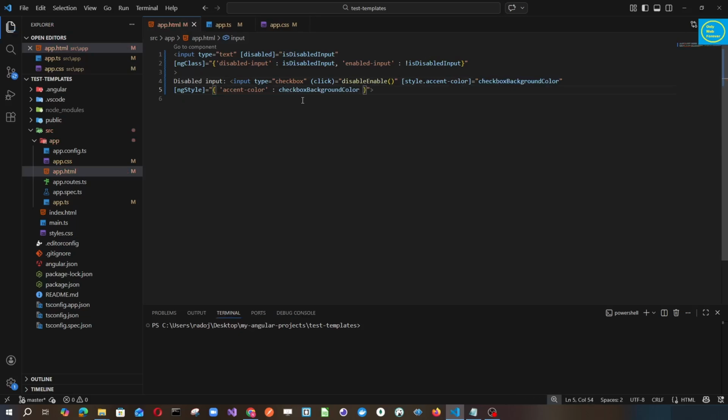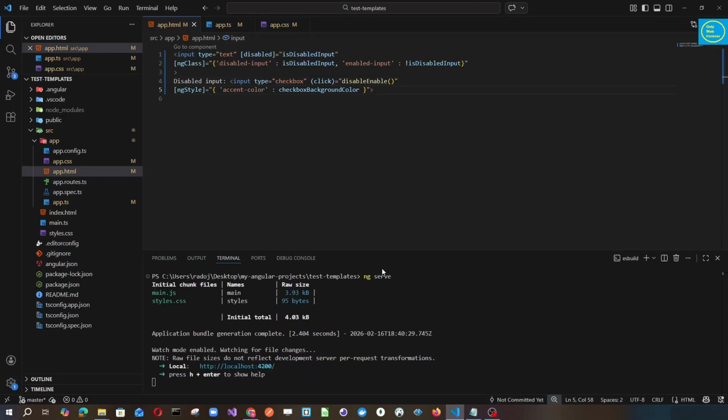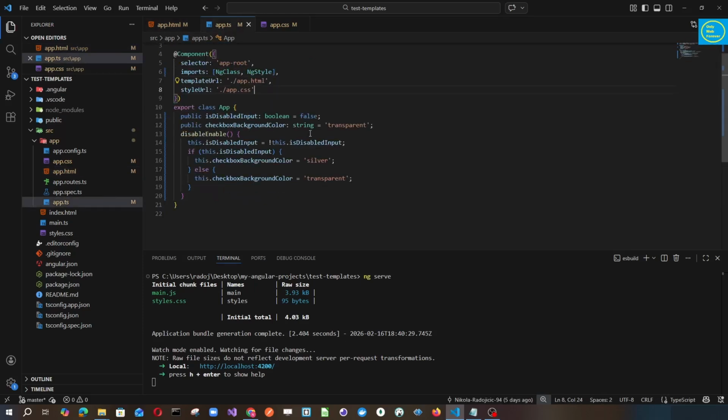Save, and that's it. Before we test, does this work? We can delete this old style with style binding. And we can run our application with ng serve. Okay, and before we go in the browser and check the results, we can see what we have in this property in code. The default value is transparent, but if our input is disabled, it will be silver.